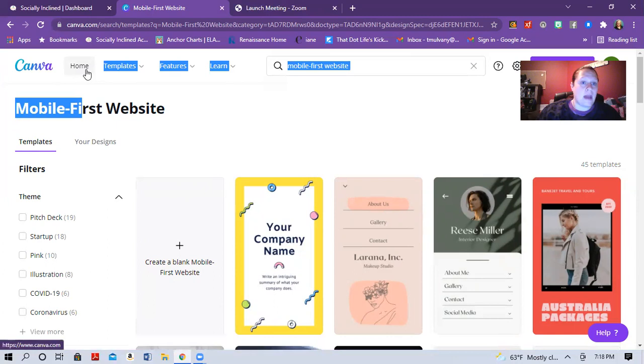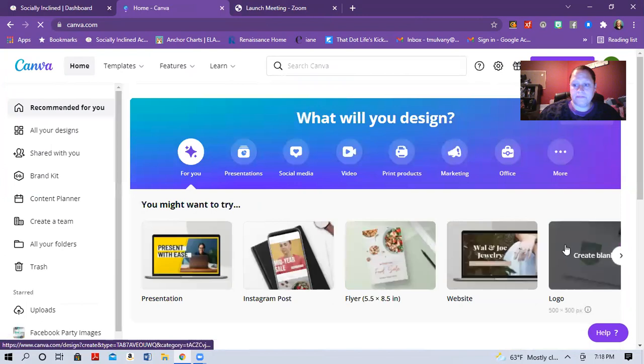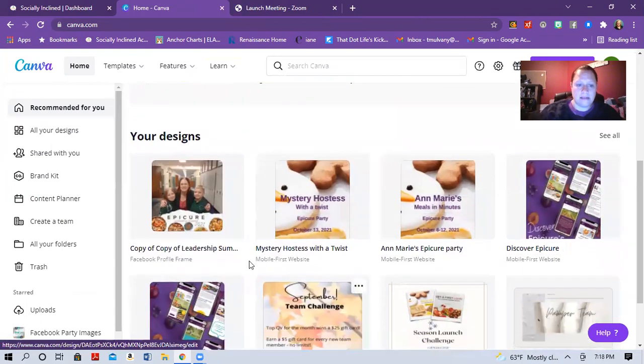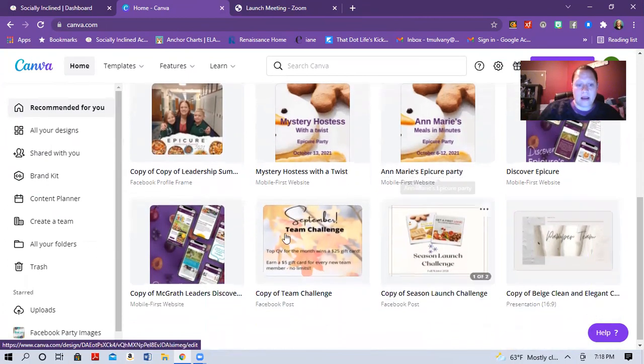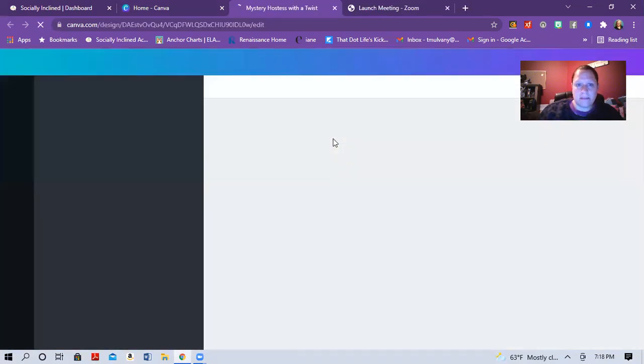Okay, so I'm going to go back to home, and I'm going to go to my designs. So I have several of them in here. These are copies because someone sent them to me and I made them my own. So I have a mystery hostess and I have Anne Marie's Epicure Party. These are identical. I just changed a couple things in them. And then I have Discover Epicure, which is linked in these. So I'm going to show you. I'll go to the mystery hostess one because it's basically the same, and I'll show you kind of what it looks like on the screen.